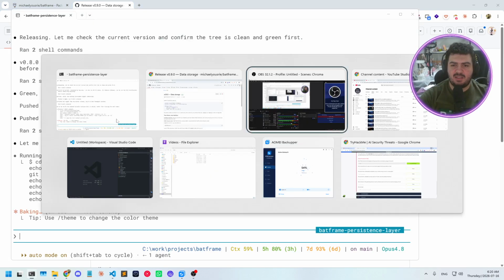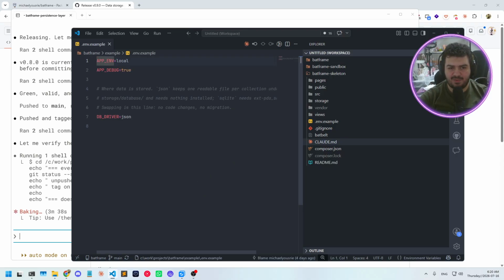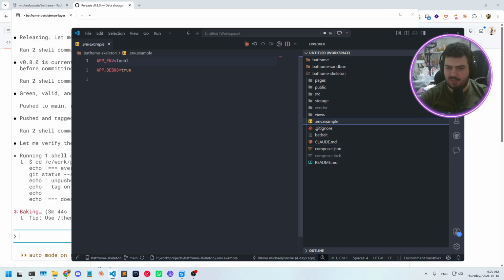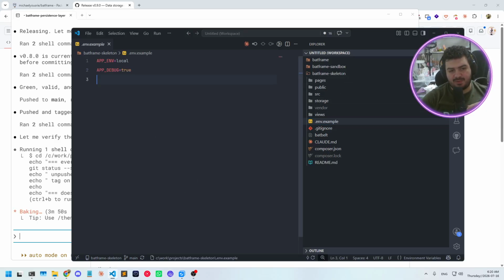Did we add it in the .env example? This should be in Batframe, DB driver JSON. Yep. That's correct. And we should probably update the skeleton with this. So here we should probably have DB_DRIVER equals JSON in the env example.